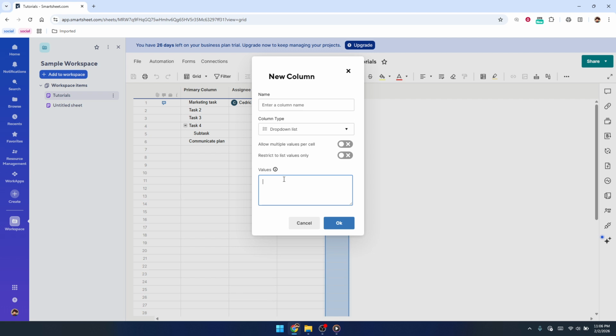Once you've selected Drop-Down List, you'll see a box labeled Values. This is where you'll add all the choices you want to appear in the drop-down. Click inside the Values box and start typing your first option, like Not Started, then press Enter. Type your second option, such as In Progress, and press Enter again. Continue this pattern, adding each option on its own line. Pressing Enter after each one makes sure they are treated as separate drop-down choices.